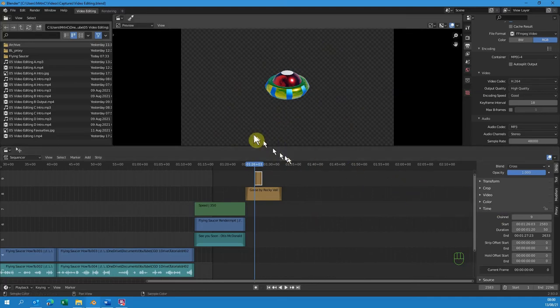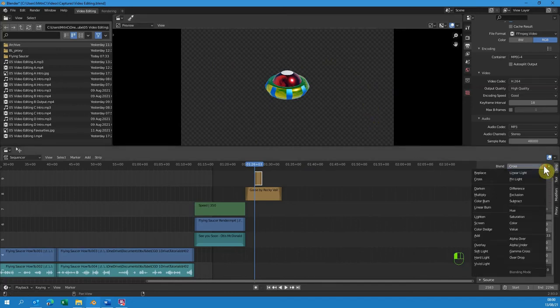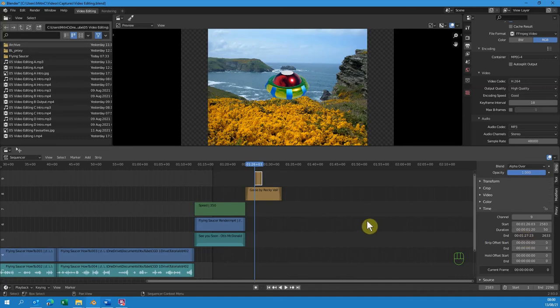And that's because though there's opacity, which you can see with these black and grey squares, it's not showing it. So on here, on the strip option, if we go to alpha over, other ones we won't be using today, and there we go. And what we'll do later on in the final session is we'll actually animate this so it flies across into the distance. But at the moment, it's just wobbling in space like a toy top.